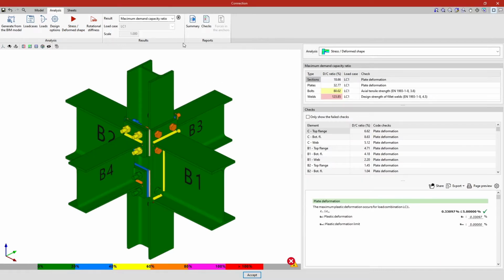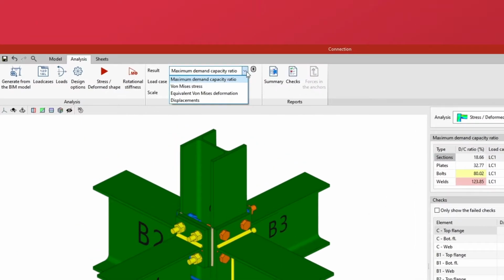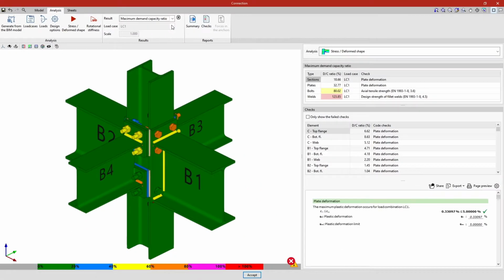First of all, in the Result drop-down menu, we can select the maximum demand capacity ratio. This way, in the 3D view of the connection on the left-hand side of the window, each of the elements is represented with a specific color according to its demand capacity ratio. A color scale is available at the bottom of the window for interpretation.